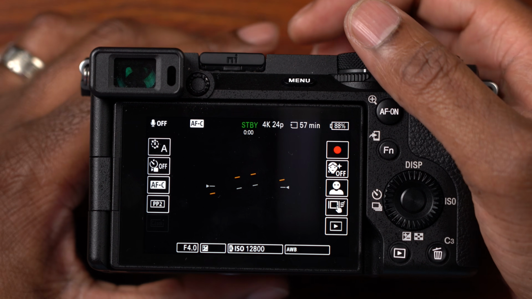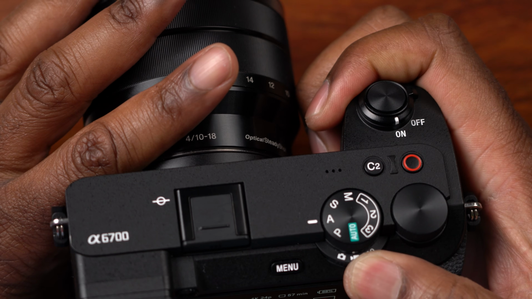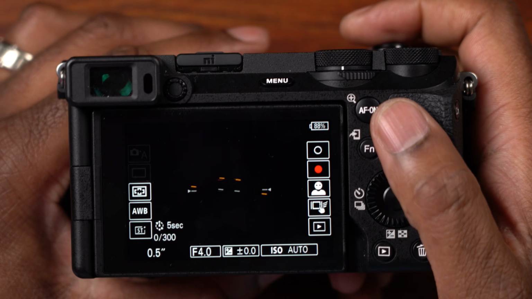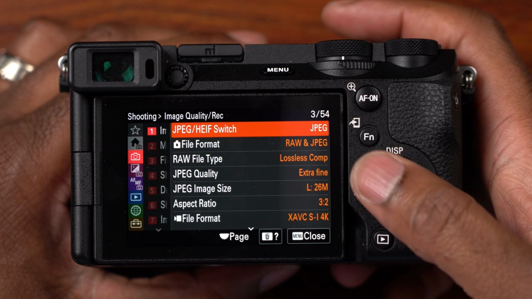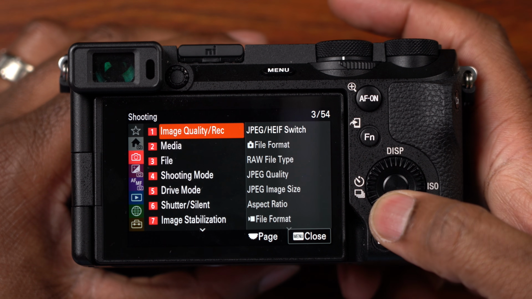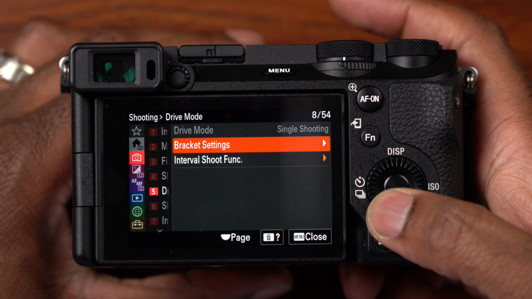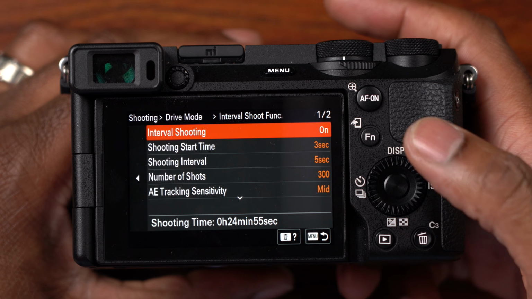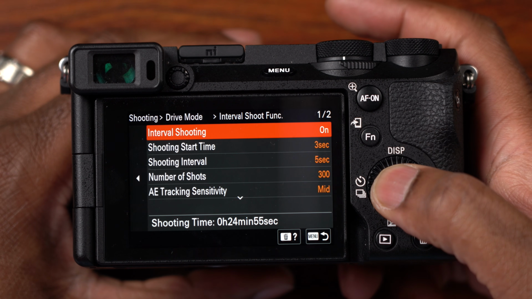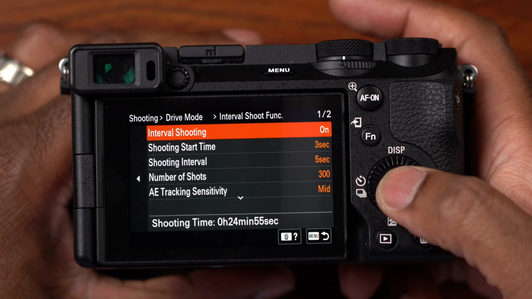Now, for the second method, what we want to do is go into photo mode instead of S and Q. And now from photo mode, we're going to go into our menu and scroll over to where it says drive mode. And from drive mode, we're going to scroll down to where it says interval shoot function and click over to the right. And then we're going to make sure it says interval shooting is on. So if it's turned off, just make sure that you turn it on.